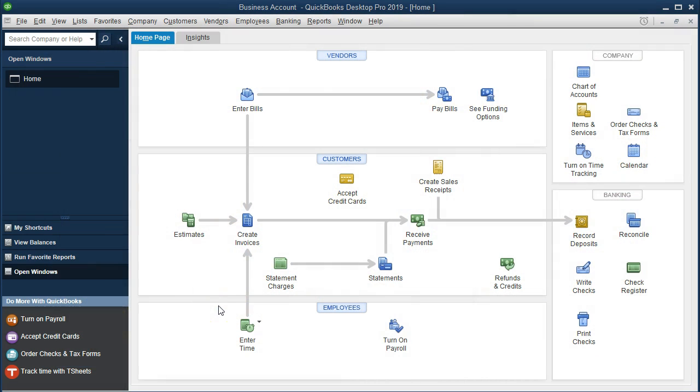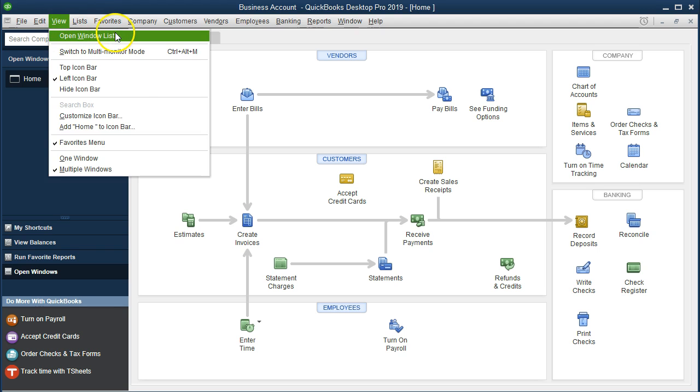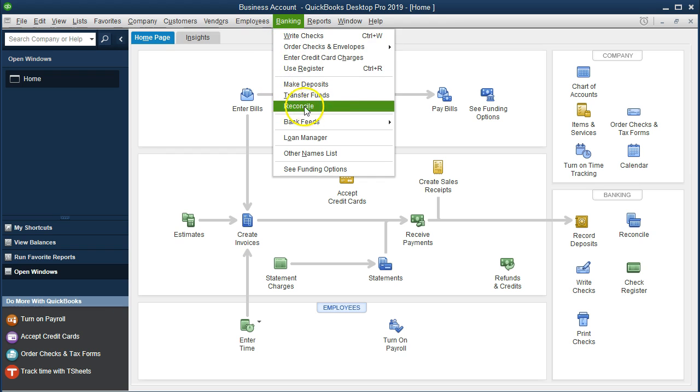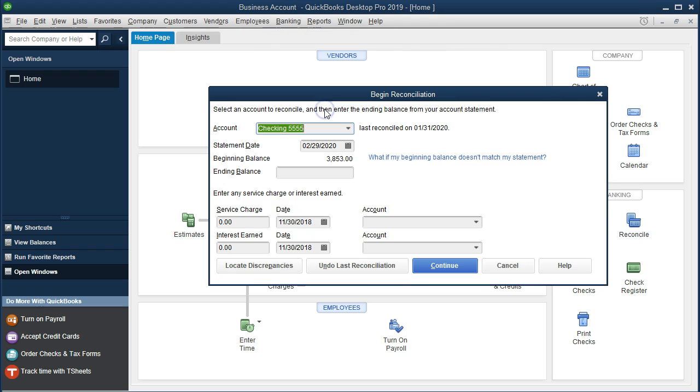February within QuickBooks. Here we are on the home page. We currently have the open windows open. You can open the open windows by going to the view drop-down and selecting the open windows list. We're now going to go to the bank reconciliation. So to do that, we're going to go to the banking drop-down and go to reconcile, banking and reconcile.